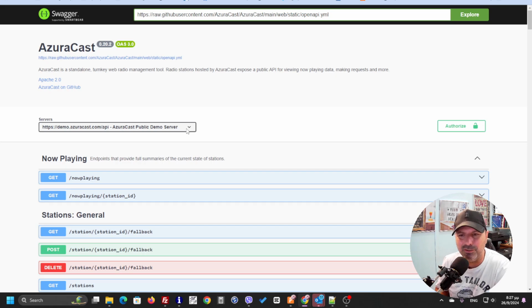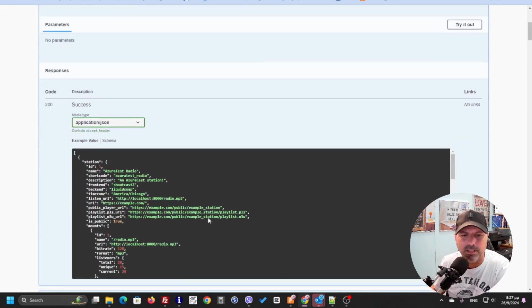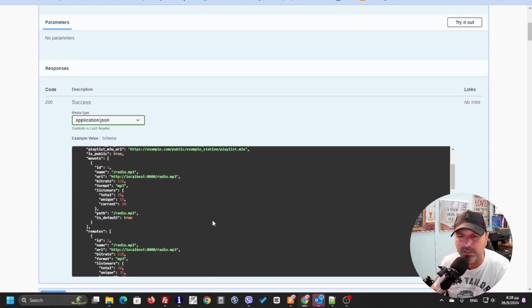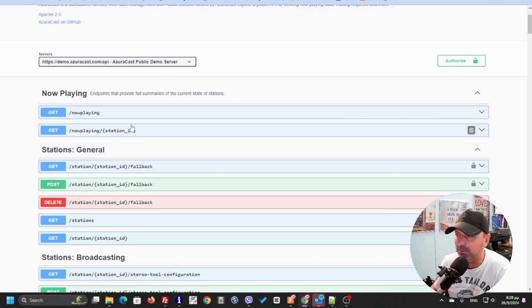You can use any of those. You see here the commands that you can use and get the information you want to get. You can even test with the demo server. And in fact, if you're using one of my services, you can easily test it with your own station.